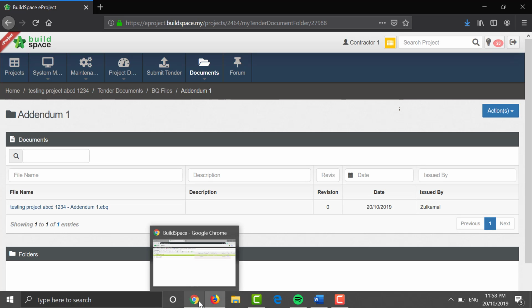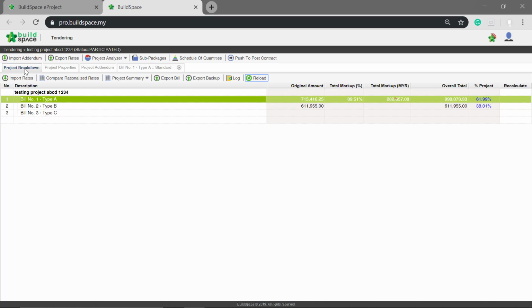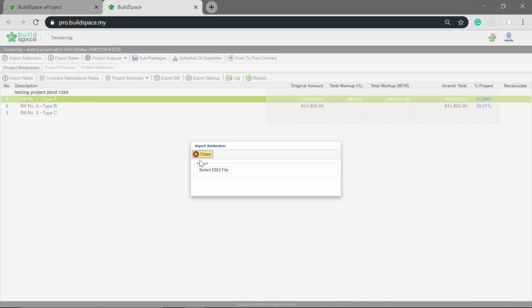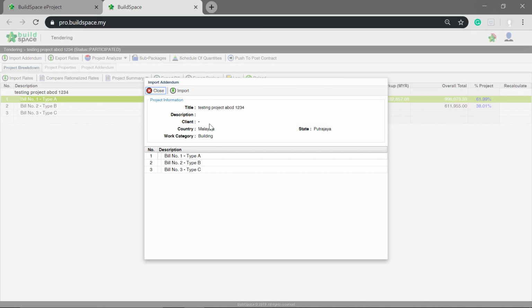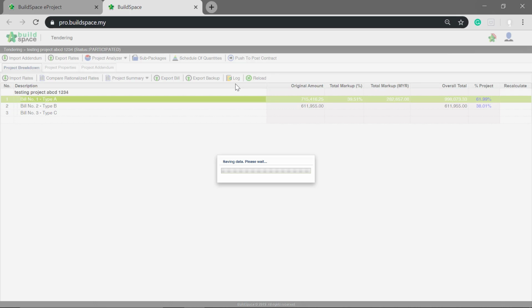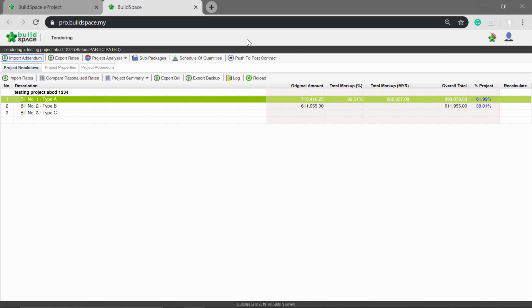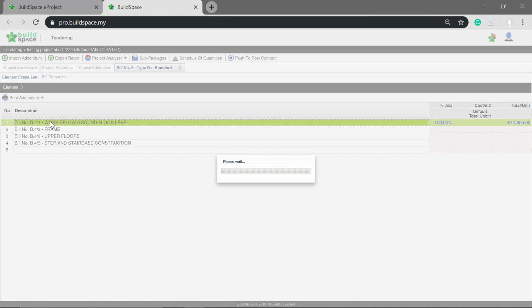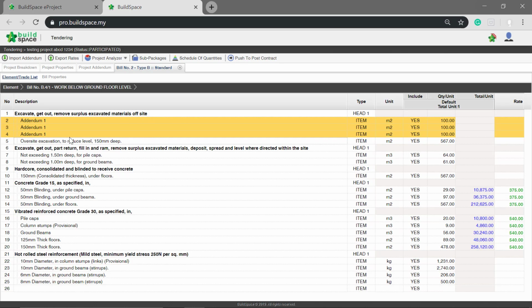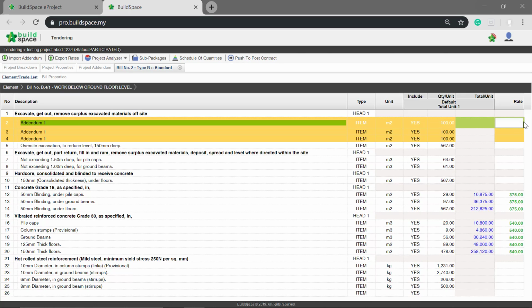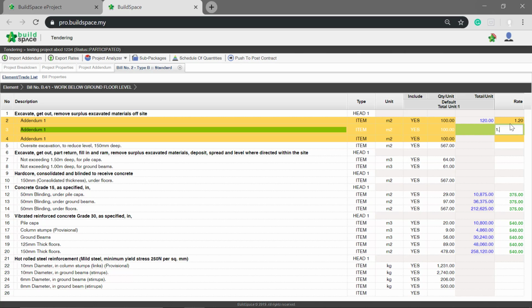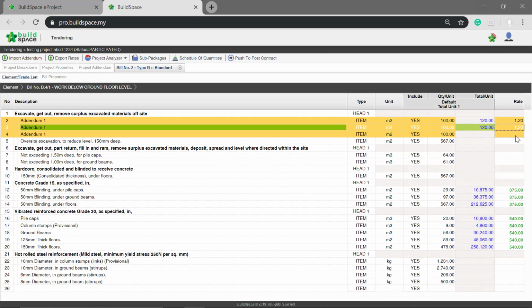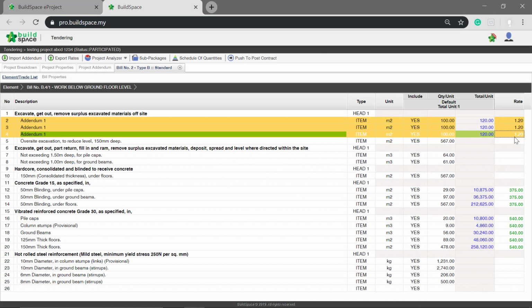Back to your own eProject system. Click Import Addendum. Click Select EBQ file. Then select the downloaded addendum file. Click Import. Then open Bill with addendum item and key in the new rates. Once you finalize with the rates, back to Project Breakdown to view the overall total.